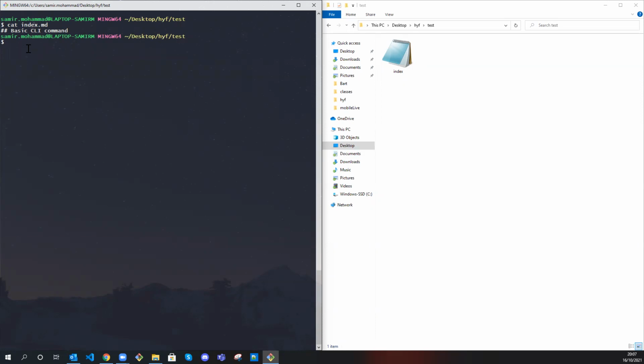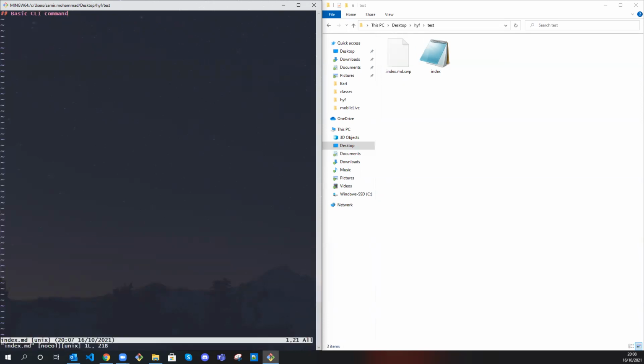Now, what if I want to do it in another way? There is something called Vim, which is a very powerful text editor. If you don't want to use VS Code, you can use Vim. So we'll just say vim again, and we have index.md. And view. Now in Vim, it's a little bit different. You cannot just type. If I try to type, it will not allow me. I have to go to insert mode. Insert mode is just a mode for when you are typing. In order to go to insert mode, I have to type i. If I type i, now I can type whatever I want.